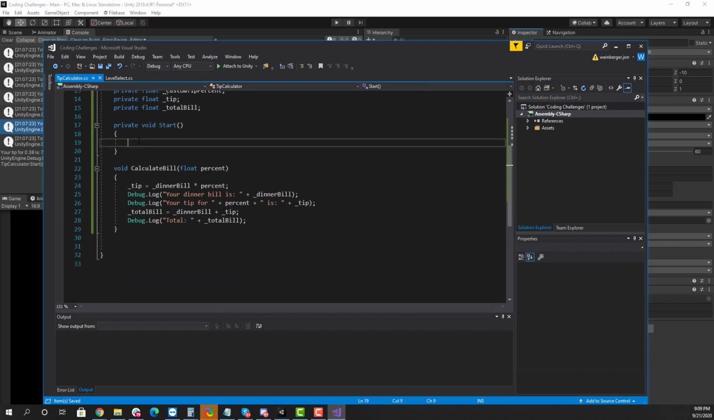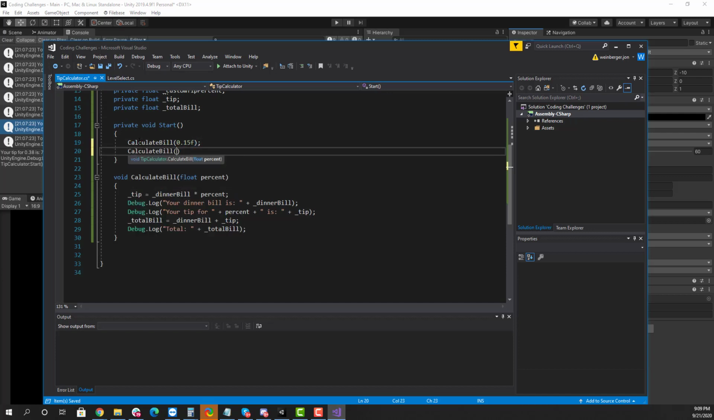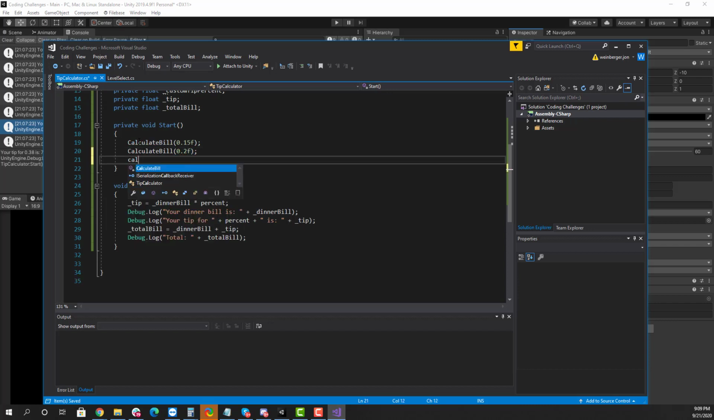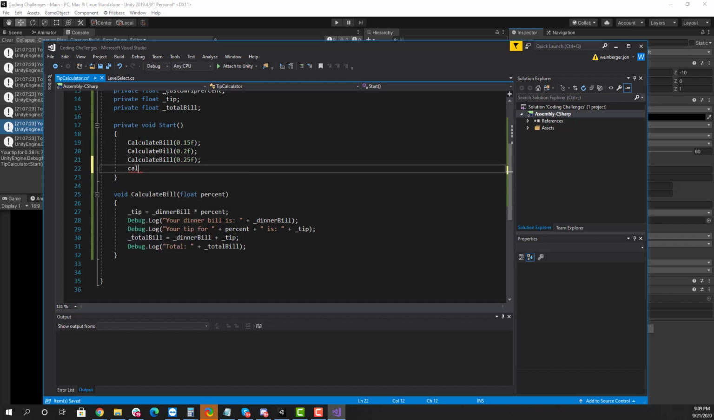We'll save that, and all I have to do now is go into void start and call the calculate bill method. And here I'm going to pass in 0.15f to calculate the 15%, and then I can call 0.2f to calculate the 20%, and then calculate 0.25 for the 25, and then of course calculate bill, and I can pass in my custom tip %. So this is obviously much more scalable.